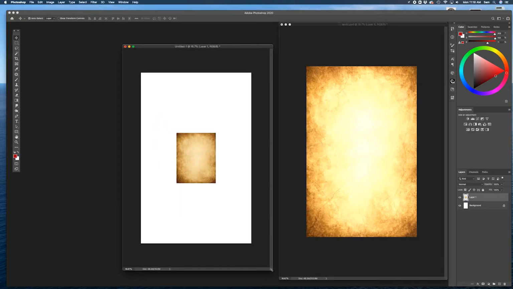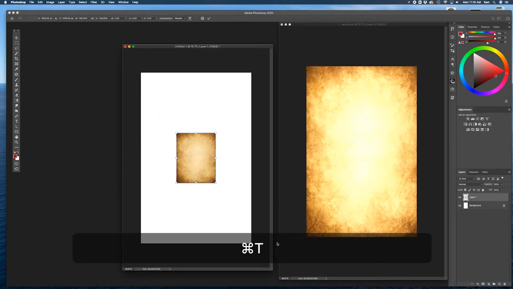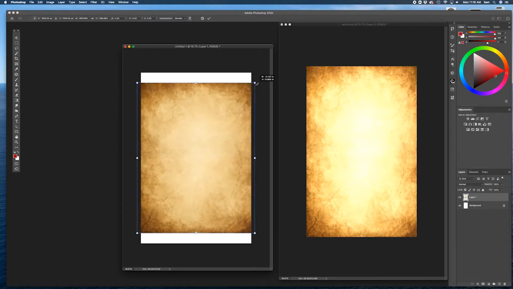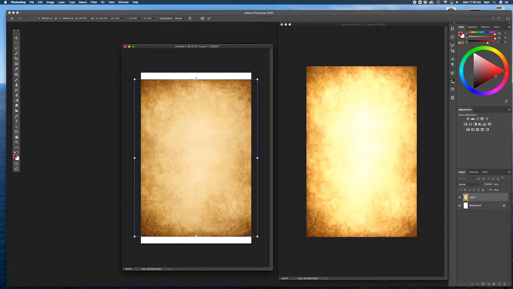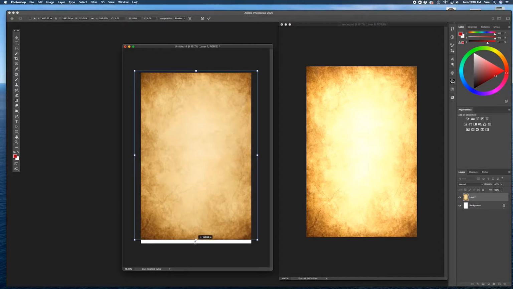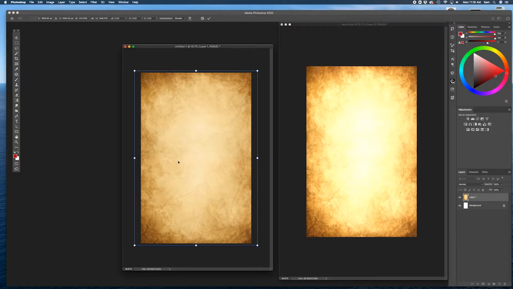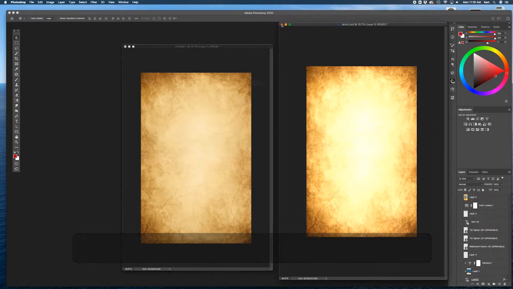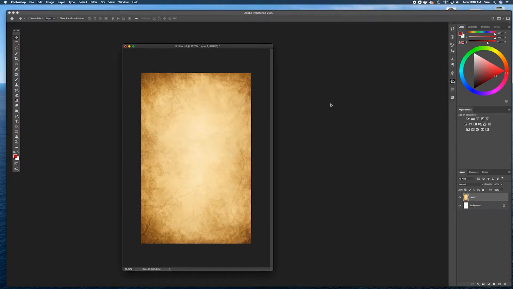Free transform, Command T. You can see my keystrokes at the bottom. I'm going to hold down Shift and Alt while I scale this up a little bit. And then maybe just freestyle this one right here and right here. There we go. I didn't hold Shift and Alt to do those last two moves. Okay, so we have that going. Now I don't want to save that.